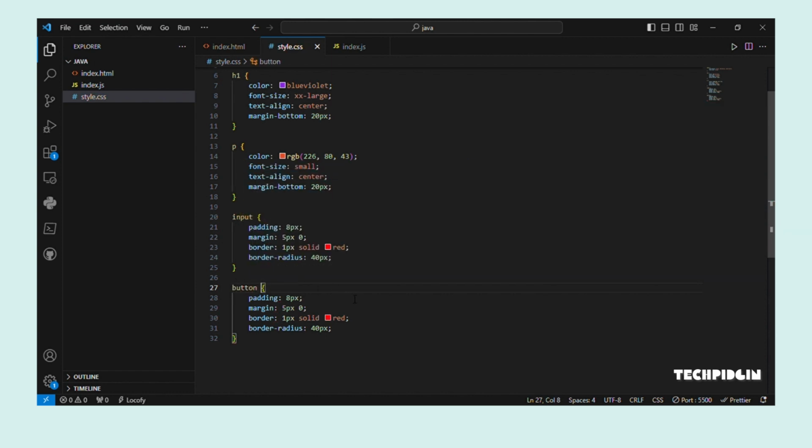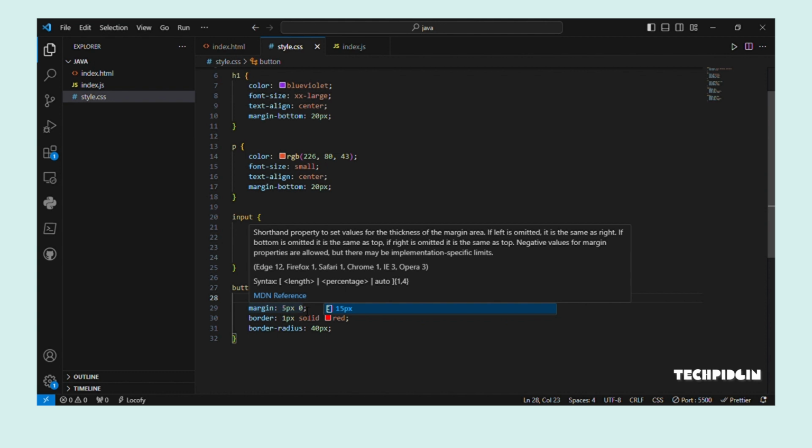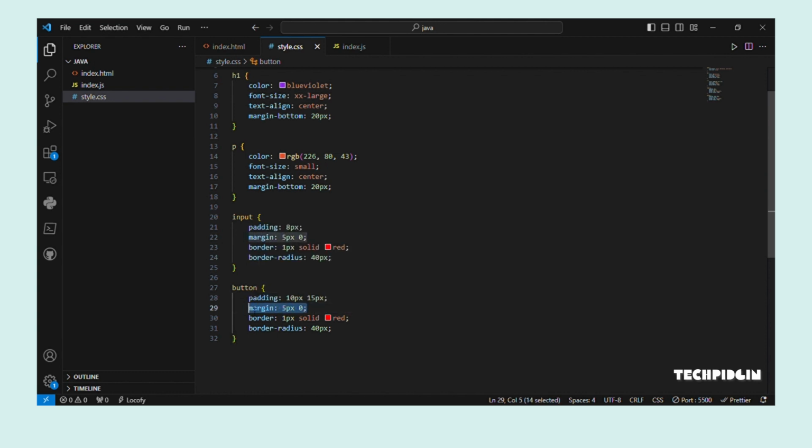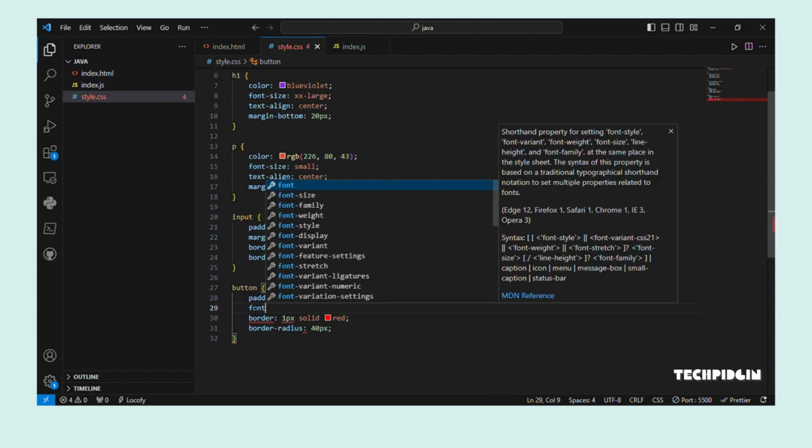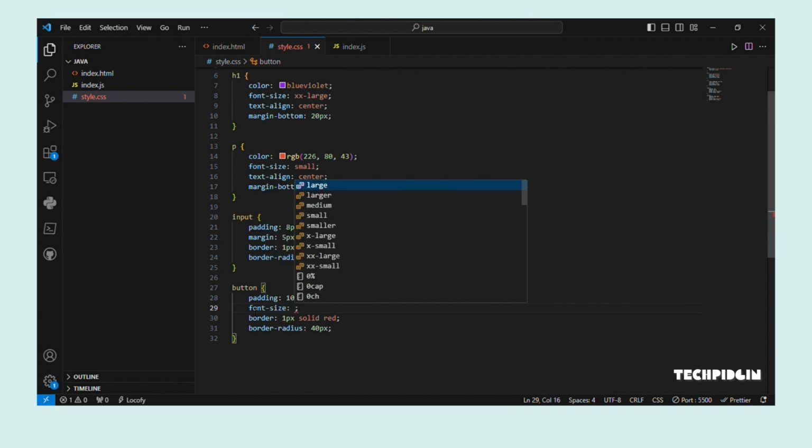So for the button, maybe we'll set the padding to 10 pixels, 15 pixels. We'll also change the margin to font size. We'll use font size here because don't forget we will write something on top of the button. So we change the font on top. We'll change this one to 16 pixels, maybe 18.